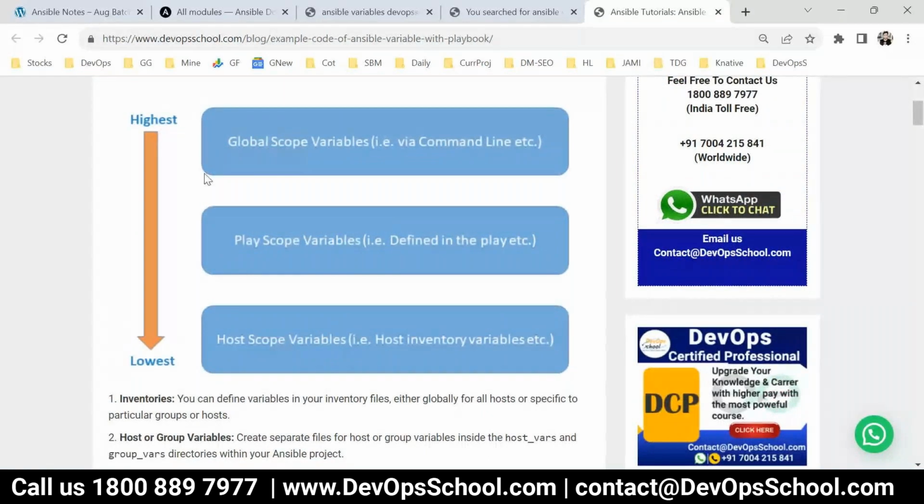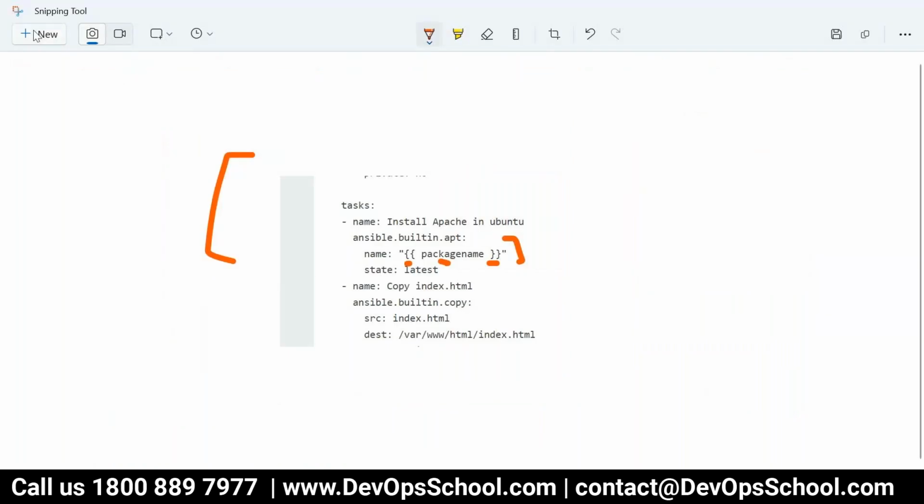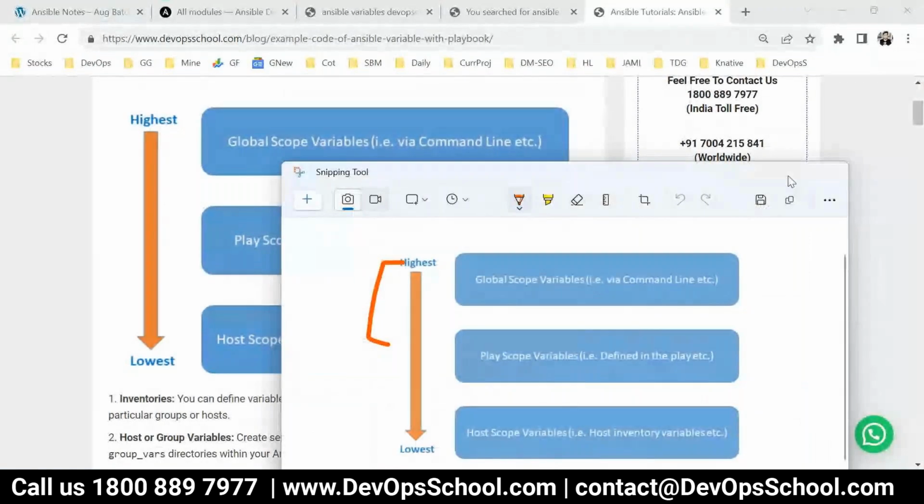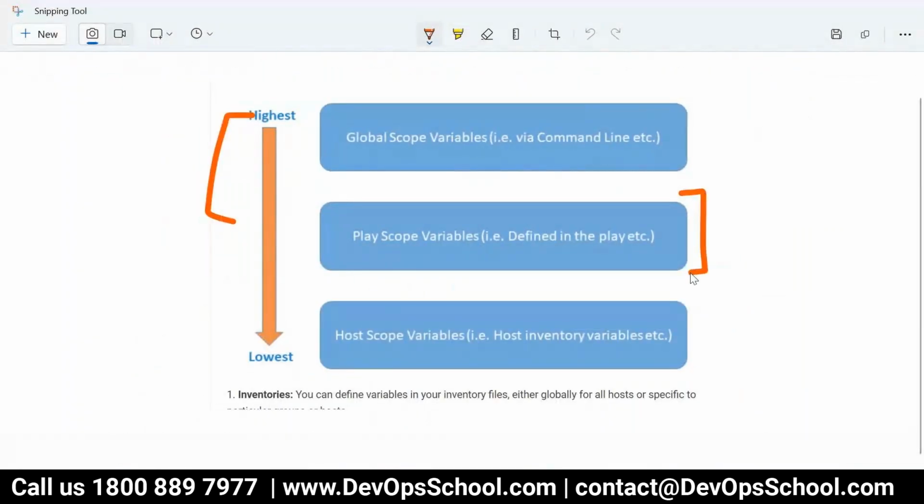this is the precedence table. If you pass it over the command line, that is the highest precedence, define in the play is second precedence, and inventory. Right now we are discussing only this much, not this one, not this one. In this also, there are five ways to set the variable: 1, 2, 3, 4, 5. So which one will have the highest precedence?